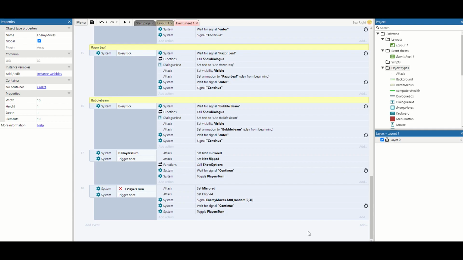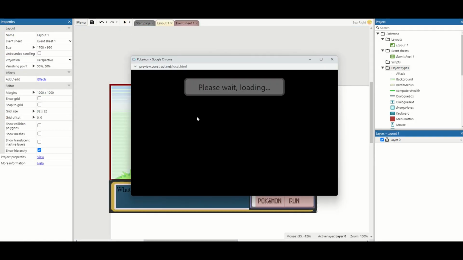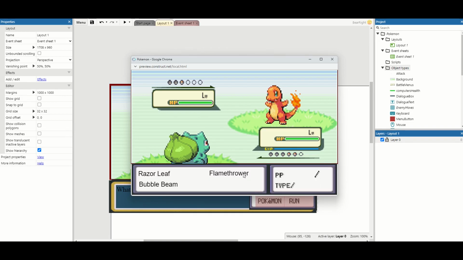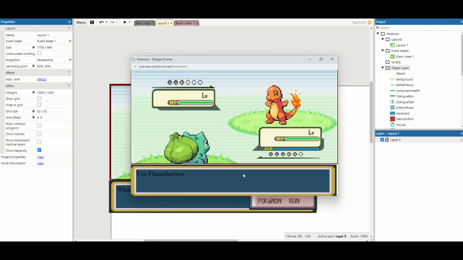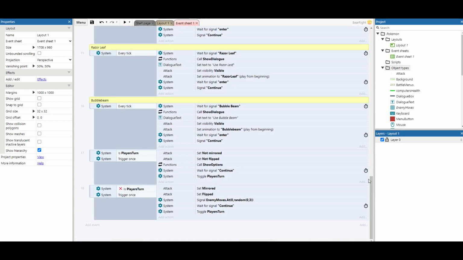And with all this set up, we're ready for our first test. So we can hit play, and we'll start first. I'm going to use a move. It attacks. As soon as I hit enter, the opponent will use a move back, and then it's my turn. Now I want to test that these moves are truly random, so I'm going to use a different move, and the opponent uses a different move back. So we've now got a very simple attack system, back and forth.